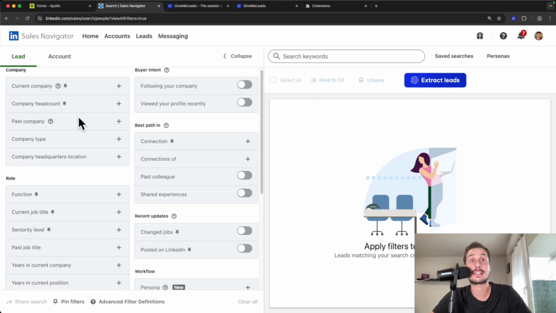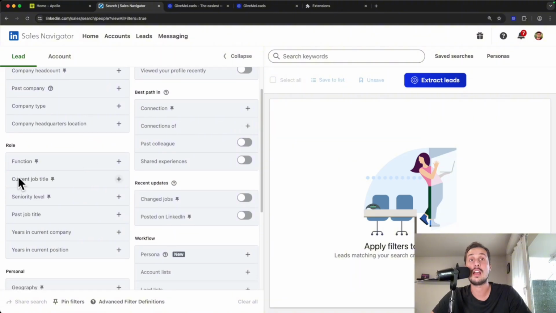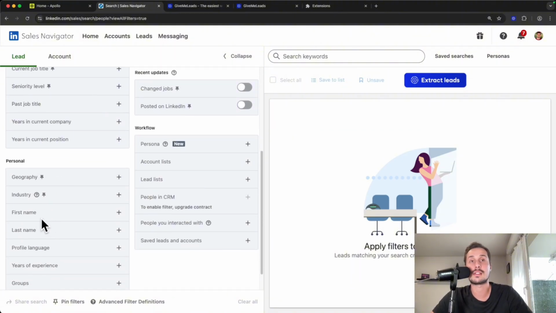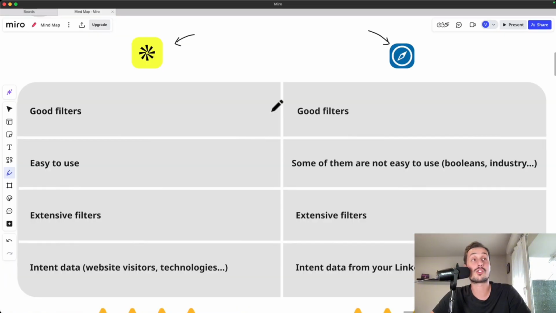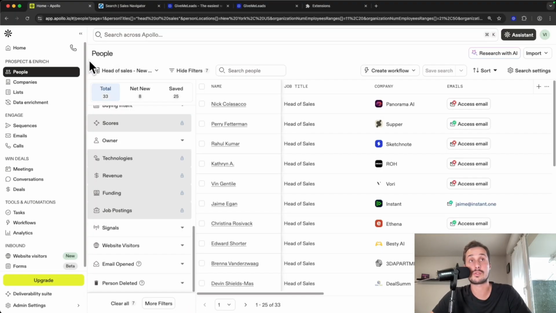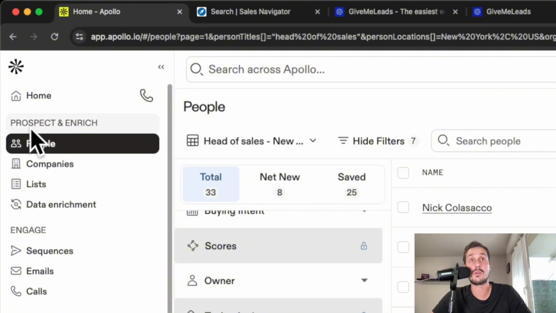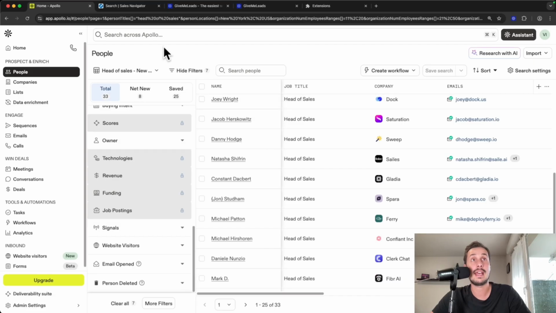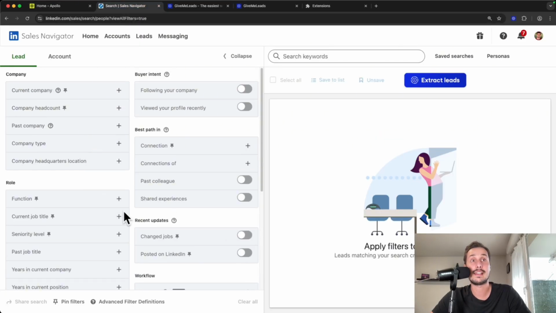So for example, company headcount, company headquarters location, current job title, years in current company, geography, industry, and actually much more. But I think that in most cases, they just use the same filters. So I think that their filters are equals. Oh, and I forgot to mention that I've just shown you the filters to search people, so to search lead. So for example, in Apollo, I've searched people, and here you see that I have a list of people, and same for LinkedIn Sales Navigator.